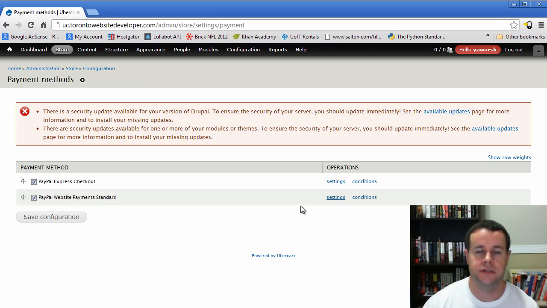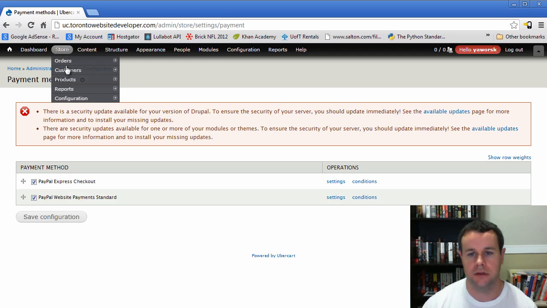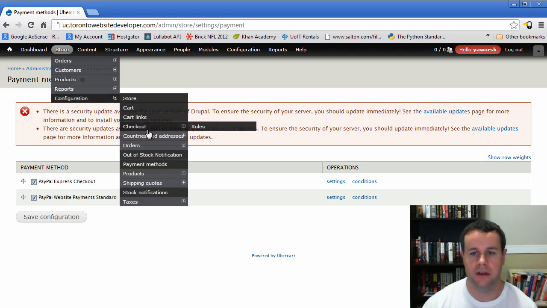Now, if you don't have SSL set up, it might not be a good idea to do this because you're actually going to be taking personalized information on an unsecured page. So what I prefer to do when I'm doing PayPal and we don't have an SSL certificate installed is just to have PayPal Express Checkout. And the way that you do that is to go to configuration and you're going to go to checkout.